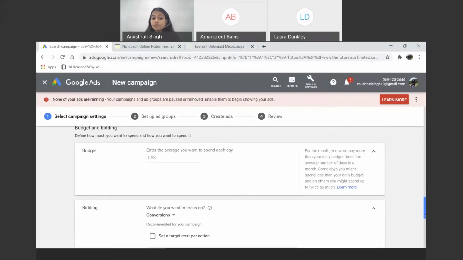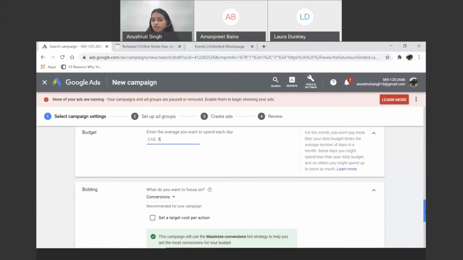Now, what is the budget? This is the everyday budget, and I want to keep it low. For the starting, we can do $5, and you can change it daily as you see. If you see that you are growing and getting a good response, you can definitely increase it to maybe anything between $5 to $10.